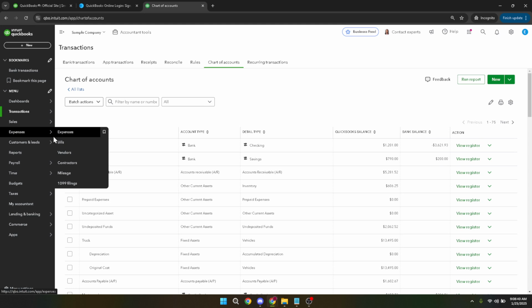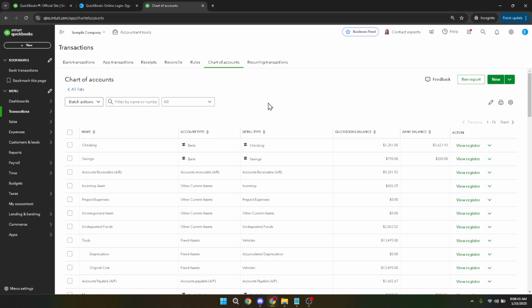In this case, it might be your checking account or any other account relevant to the check transactions you wish to examine. Once you've located the appropriate account, here's the next move. Click on View Register. This step opens up the register for the selected account.